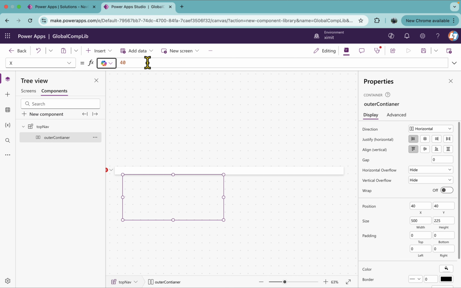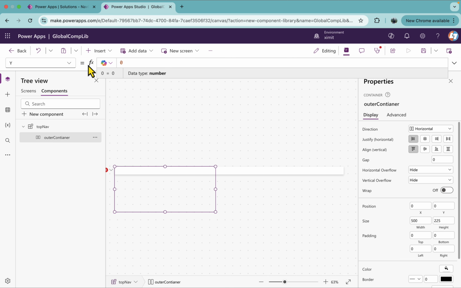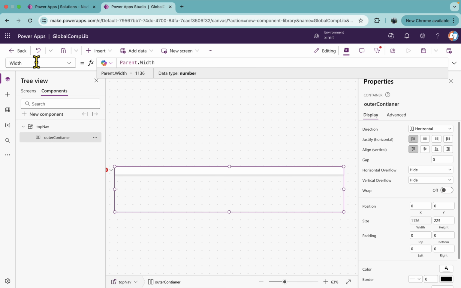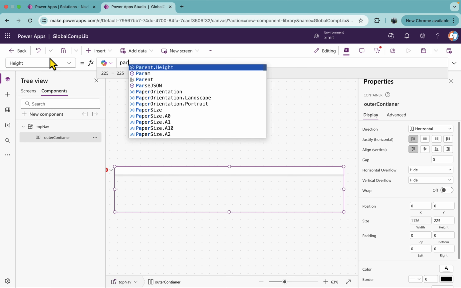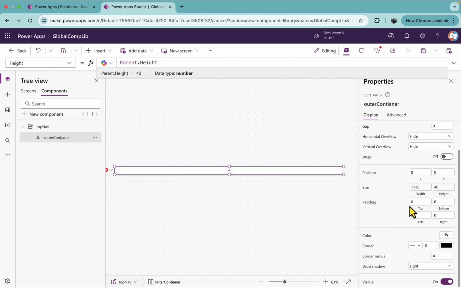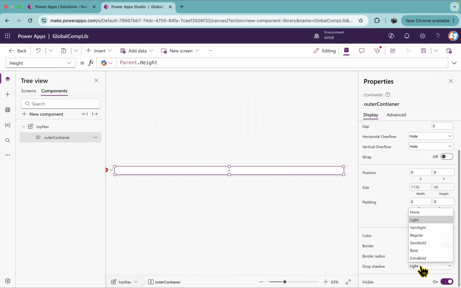The X position of this will be 0, Y position of this will be 0, and width of this I'm going to set as parent.width, and height of this I'm going to set as parent.height. You can put a drop shadow as well if you want. So let's put this extra bold.